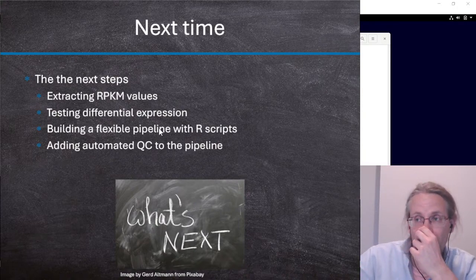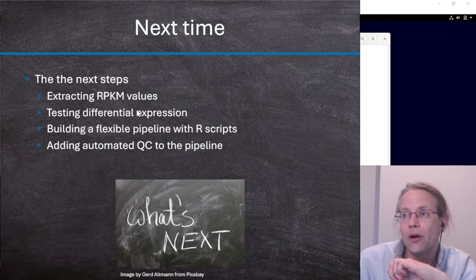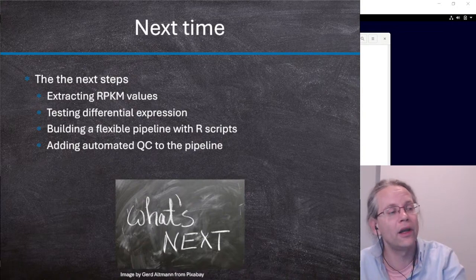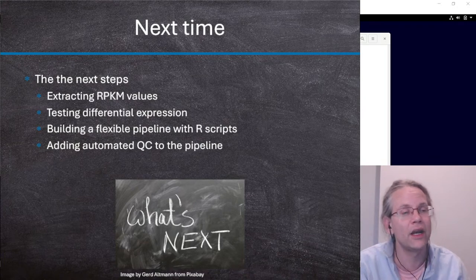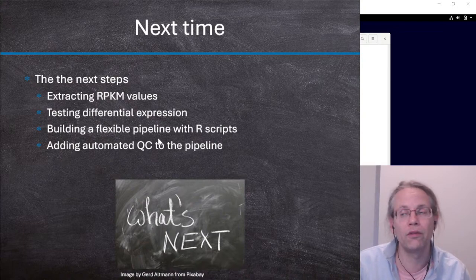Good, but that's it for today. And next time we are going to do some more fun stuff. So extract RPKMs or FPKM values, depending on what we want to do. More differential expression testing, so making sure that we do a test where we can say this gene is upregulated when we change from one media to the other, this gene is downregulated. And then we're going to focus on building a more flexible pipeline.